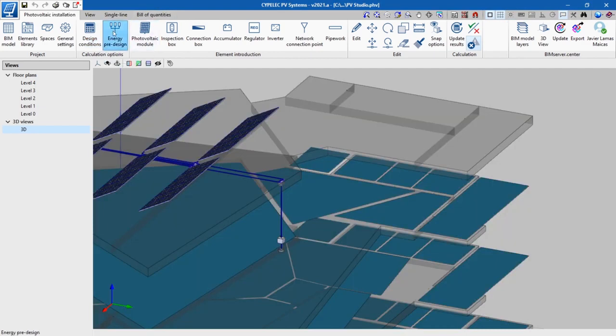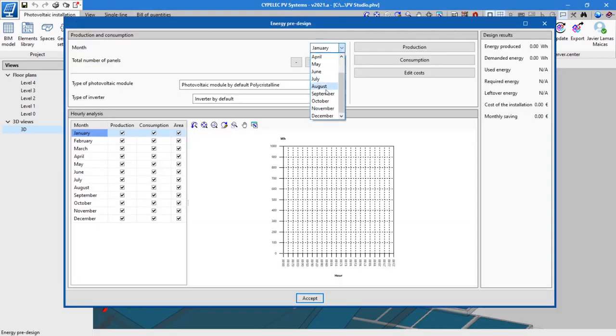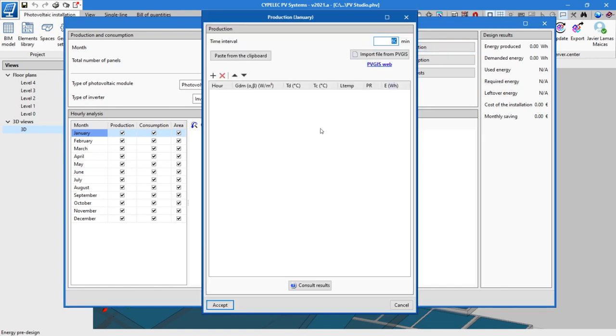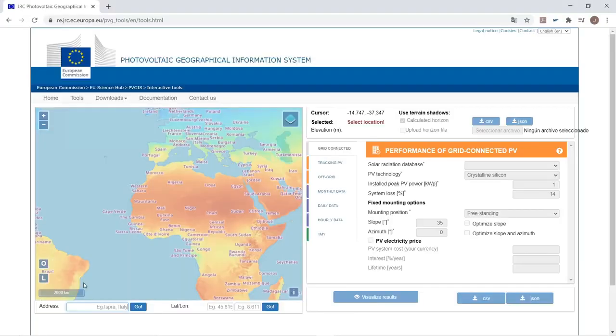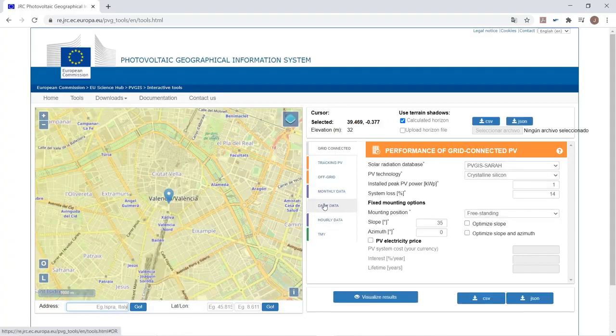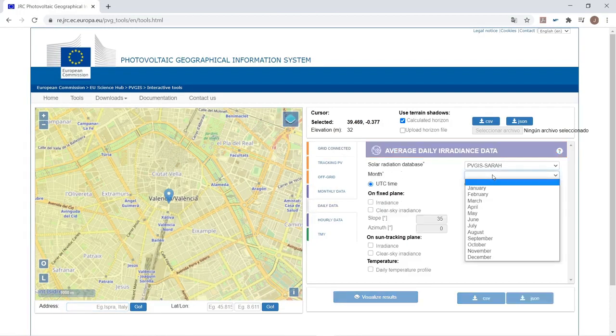Before modelling and calculating the installation, the program allows an energy pre-design to be carried out. For an installation connected to the network, users can select the number of solar panels, the type of module, and the inverters. It is even possible to enter the production and consumption values month by month. These production values can be entered manually using the clipboard or by importing a file in CSV format, extracted from the European Commission's Photovoltaic Geographical Information System.